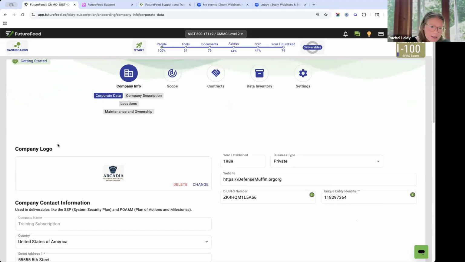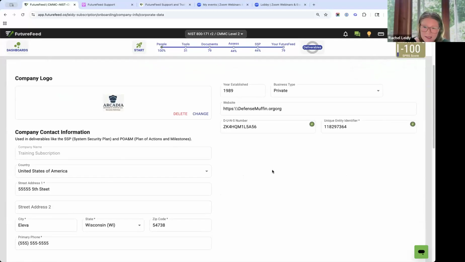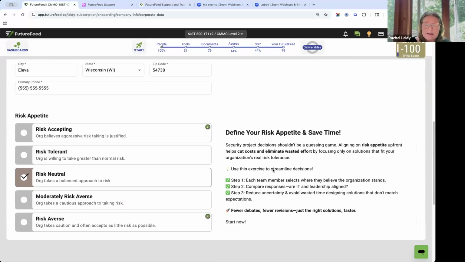So company data here is pretty self-explanatory: logo, company, contact information, address. Down here, you have a place to define your company's approach to handling risk. Are you risk neutral, tolerant, accepting, very adverse? You try to remediate and address everything. You don't like to have a lot of risks accepted or to operate with a lot of risks.